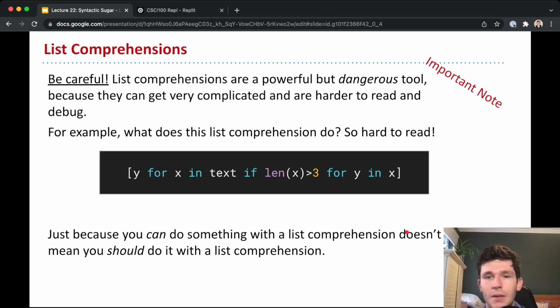And so here is an example. Like, you can even nest these list comprehensions. And so this is saying y for x in text if the length of x is greater than 3 for y in x. So what does this even do? It's really very difficult to read and track down.